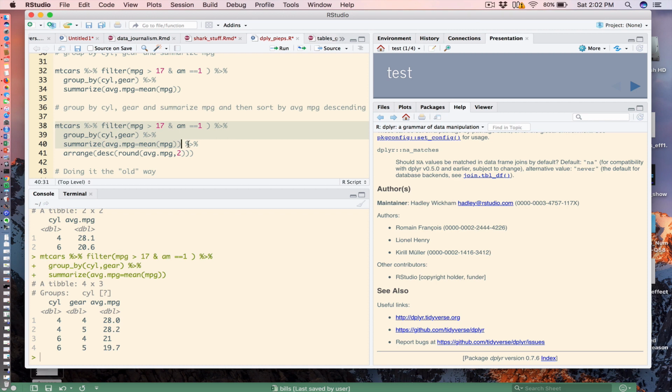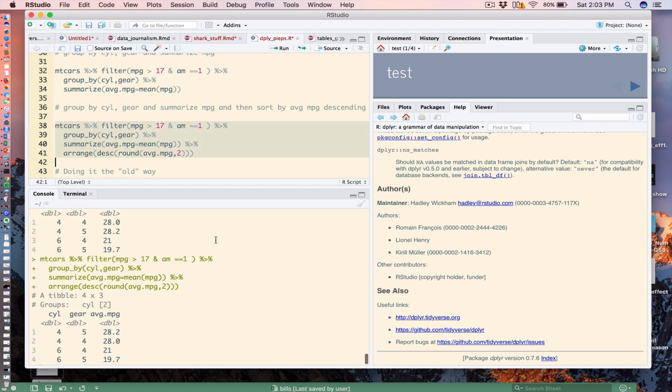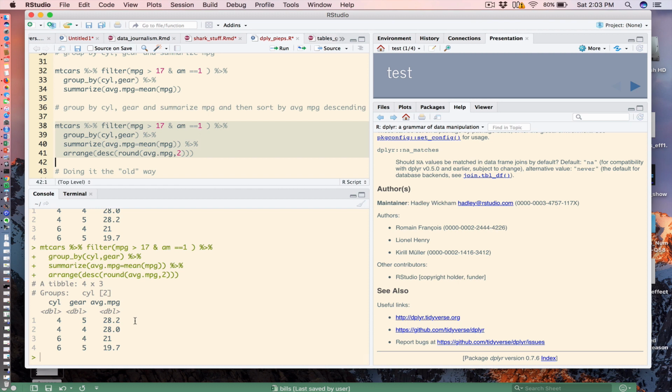I pipe the output of that into arrange, which is going to sort the average MPG. I'm going to round it because I want two decimal points, 2 digits after the decimal point. And notice I have the same thing, except now the data is sorted.